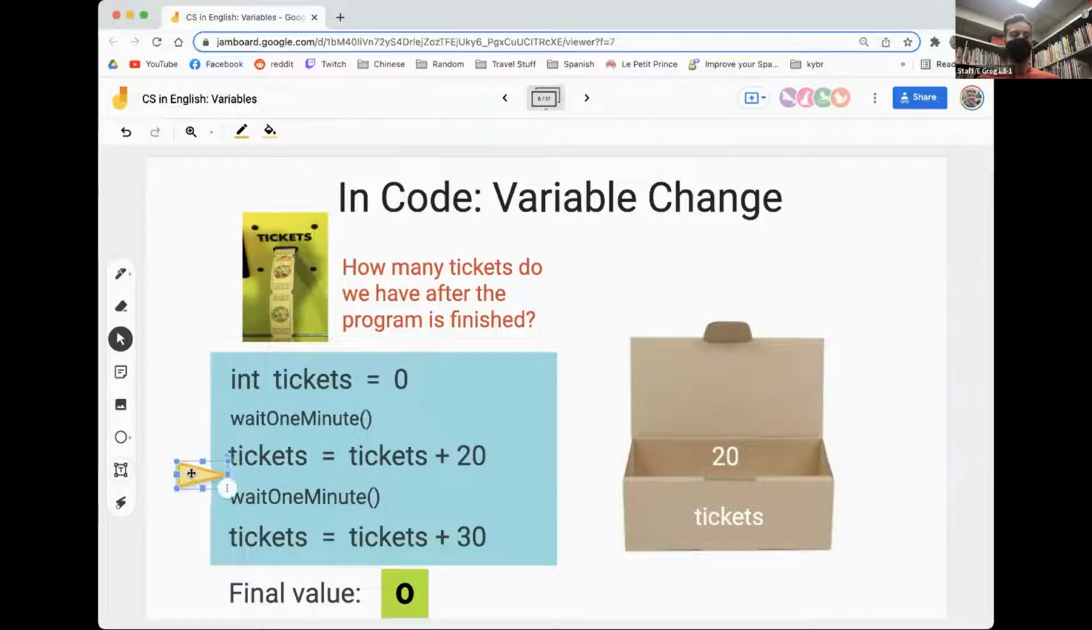So now the value of the variable has changed, just like the muffins before. So now this box stores the number 20. Now we can wait another minute, play another game, and this time we'll see plus 30. So we take the value we have here, 20, and we add 30 to get 50.